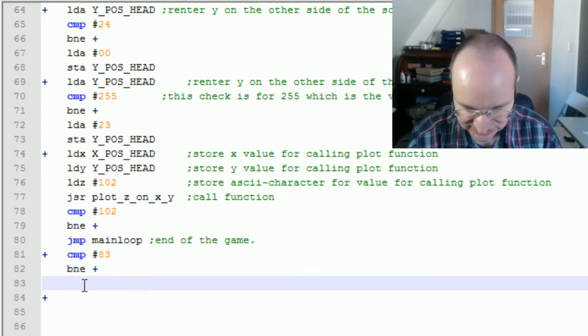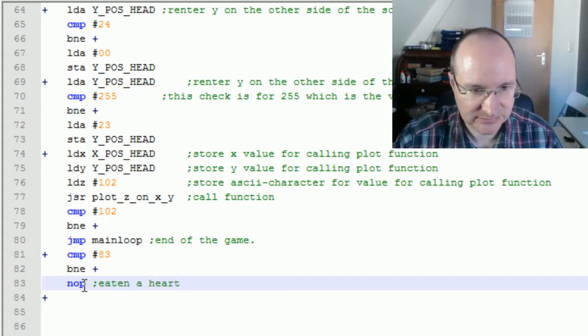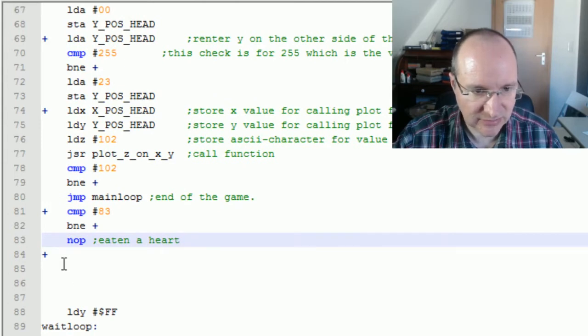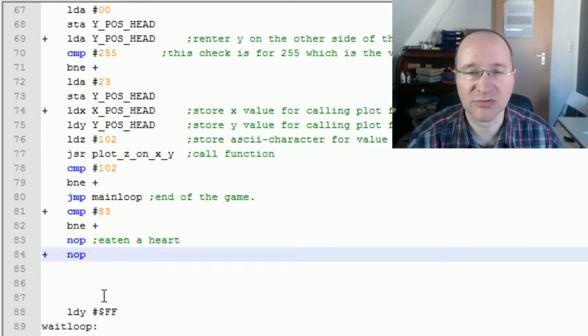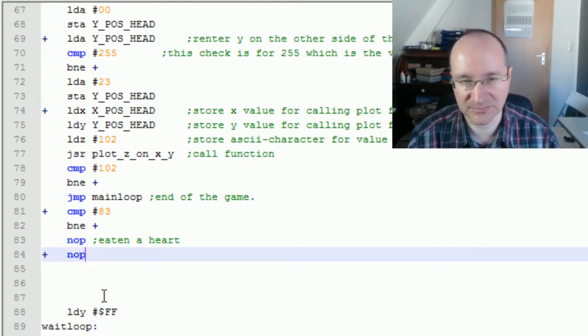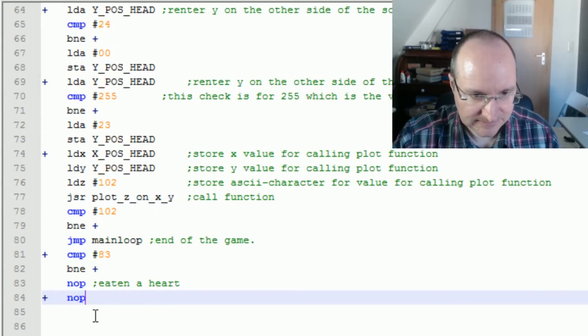So yeah, I can show this. At this time we do nothing. So there is really the command nope. Eaten a heart. And then we are again here. So we need also a command for this. So just use this nope. Nope is just a command: don't do anything. So the processor is really doing nothing for one loop. Good. That is the one thing.